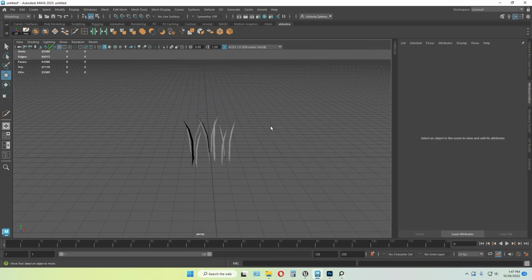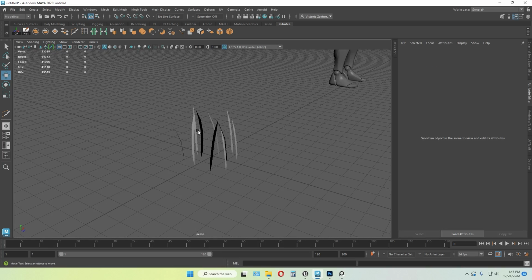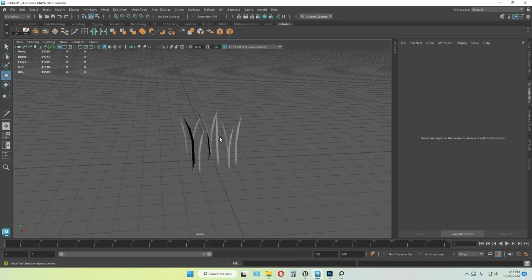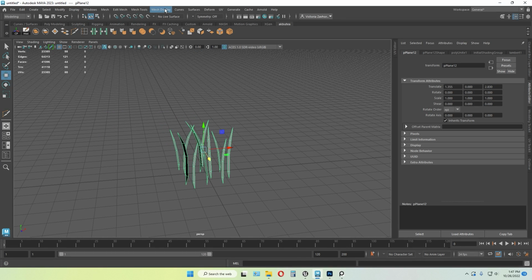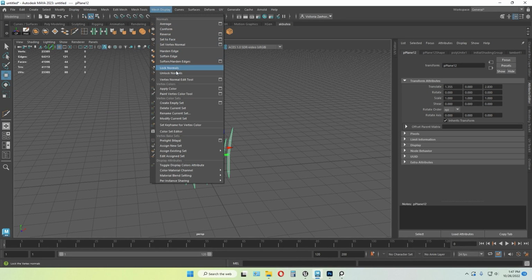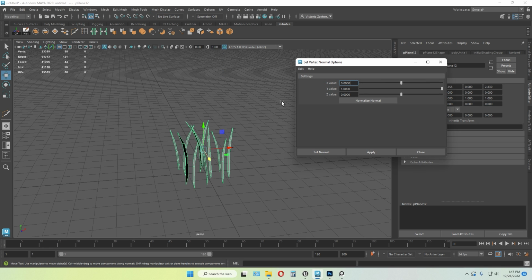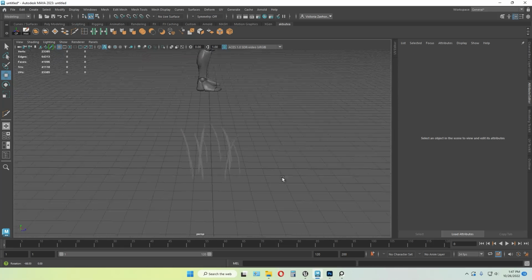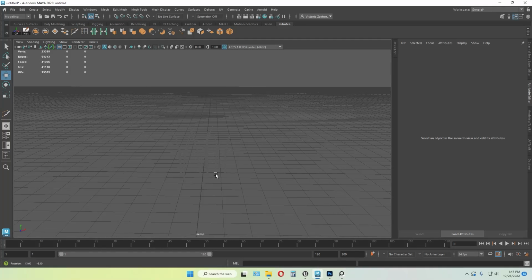So now we have these black parts and we need to remove them. To do this, we need to go to mesh display, set vertex normals. You need to set X and Z values to 0 and Y value to 1 and click apply. And as you can see now, we don't have these black parts at all.